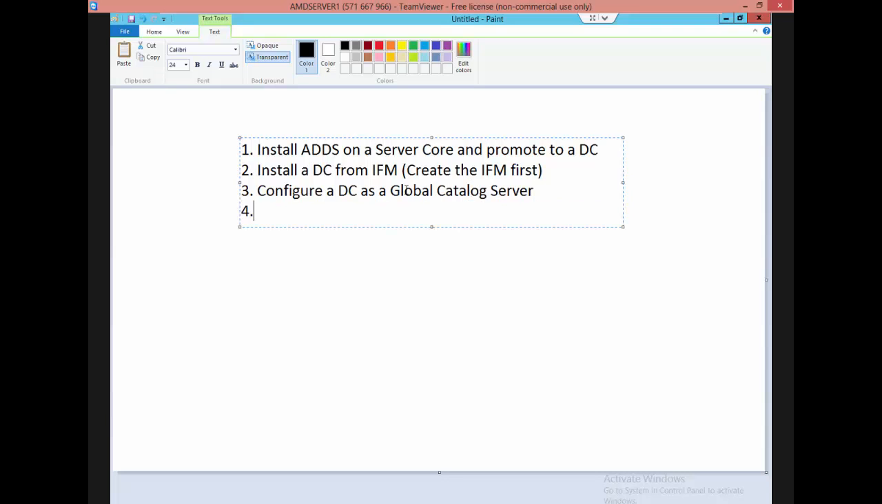And number four, change the default location of the database. So which one?